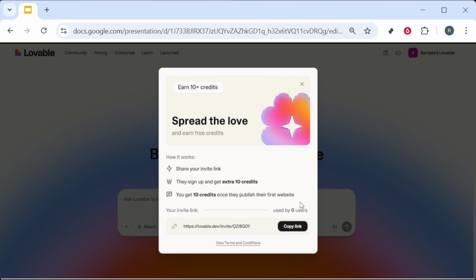That's the whole process. Search for Lovable, log in with your email and password, open your profile, select Get Free Credits, copy your link, and earn 10 credits when someone signs up and another 10 when they publish a site. Follow these steps to move steadily toward Lovable Pro for free.